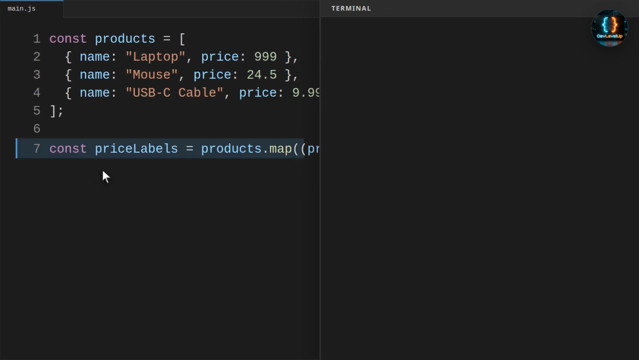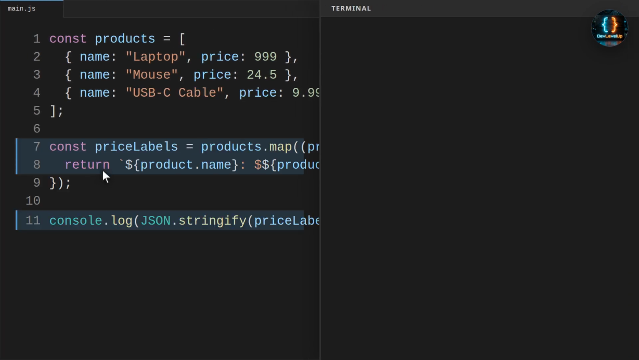Product APIs usually give us raw numbers, but the UI needs display-ready labels. Let's map each product into a string with the product name and a 2-decimal price. Now we run the script and look at the final array.